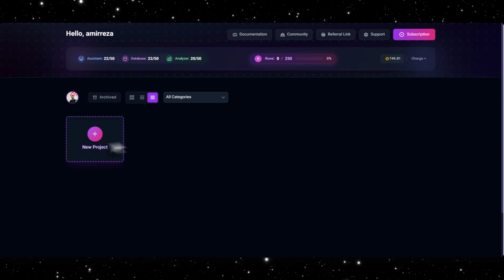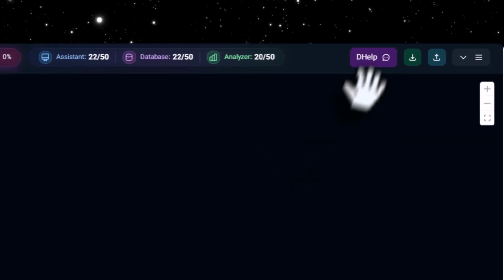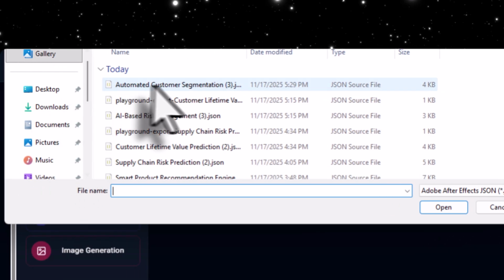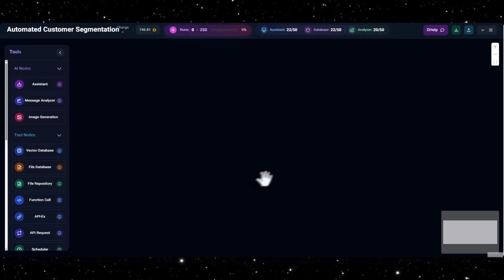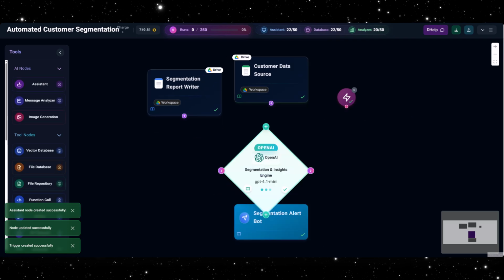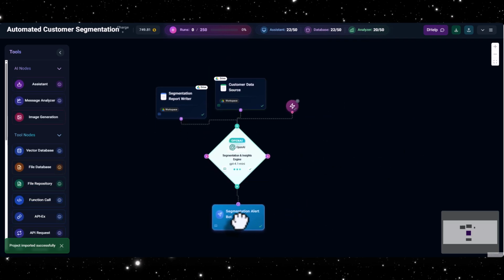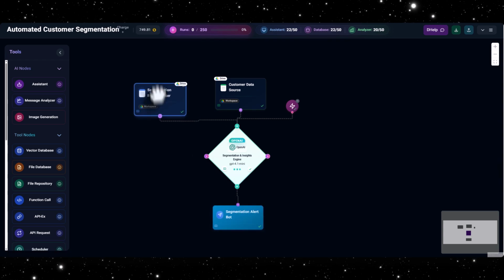Getting started is a breeze. Head over to the Delaverse Playground at playground.delaverse.ai. Log in with your account and hit Create New Project. Name it something like Automated Customer Segmentation to keep things organized. From there, you'll build your AI agent step by step on the canvas. No coding required, just drag and drop.